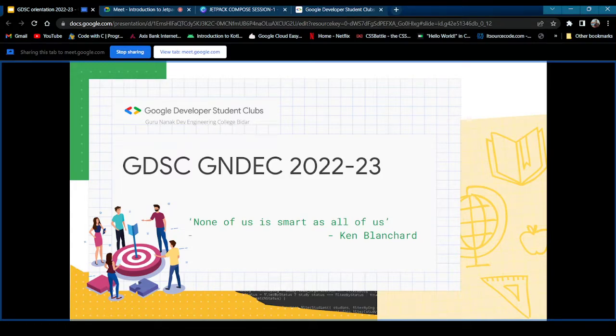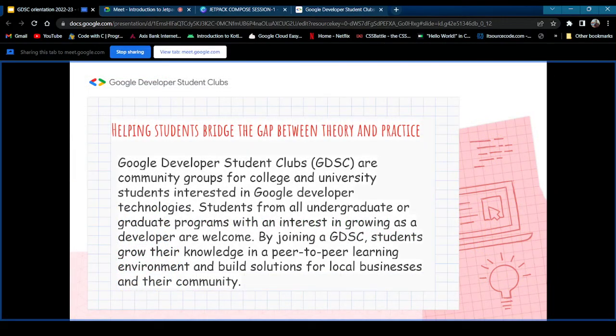Mainly first year folks might not know what GDSC is. In fact, we have promoted GDSC in their class as well, but we didn't get sufficient time. So first, let's know about GDSC. GDSC is nothing but Google Developer Students Club, which helps students bridge the gap between theory and practical. Google Developer Student Clubs are community groups for college and university students interested in Google developer technologies.